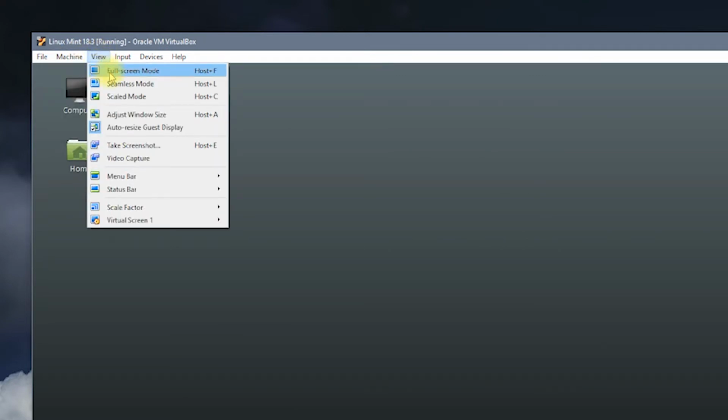There's full screen mode, seamless mode, which is kind of interesting, allows you to run this just like it's a window inside your regular operating system, kind of emphasizes the content, lets you take applications from out of here and just run them on your Windows desktop. Very interesting, but not something we're going to play with. Scaled mode has some applications, but we're not going to worry about it too much. Adjust window size. I think we saw last time you can do that just by dragging the corners of the windows, which is kind of nice.